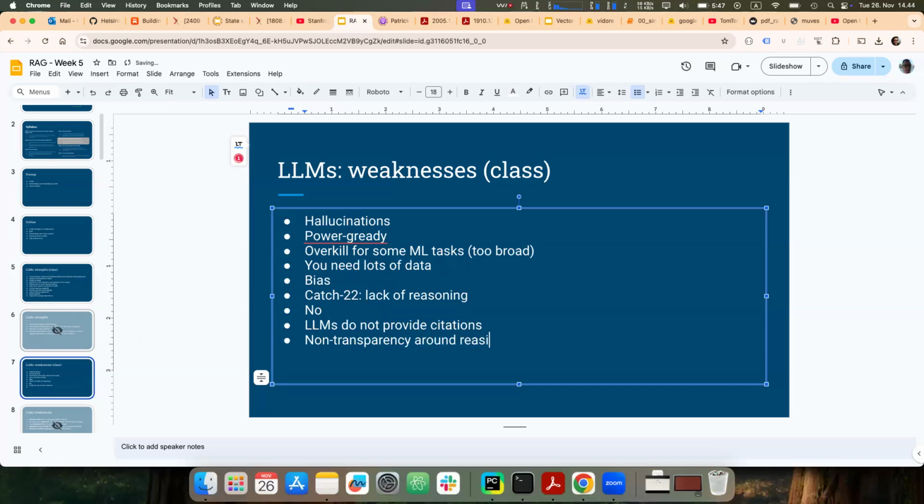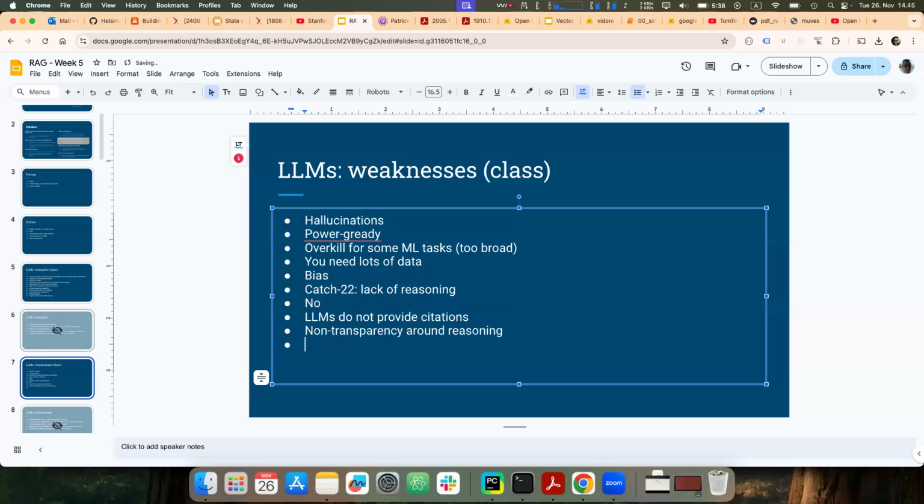Okay, so a weakness is non-transparency around the reasoning, right? Another weakness I thought of was that, sorry, my training data was last updated on October 17th. Yes. So they are not aware of the changing world, right? Yeah, unless you retrain them. So no awareness of the changes.